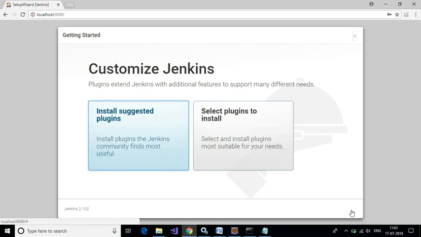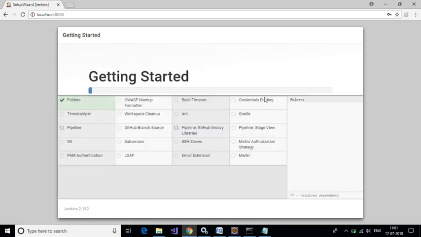Once you click on continue, you'll see this page, Customize Jenkins. So you need to click on install suggested plugins. It is going to install all these plugins by default. Since it is going to take some time, I'm going to stop video recording now, and then once it is installed, I will restart it back.